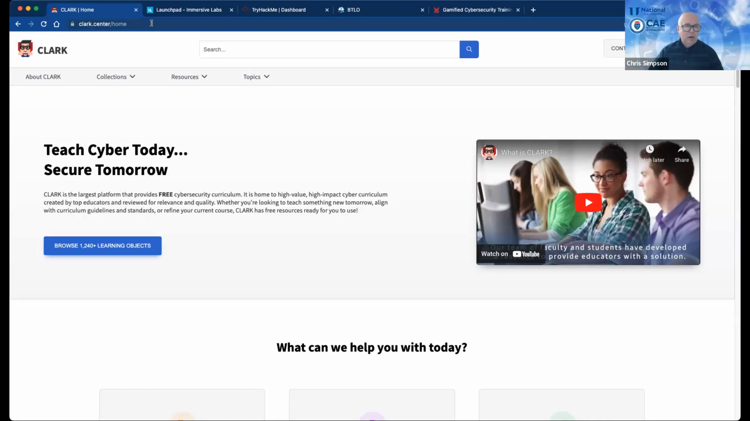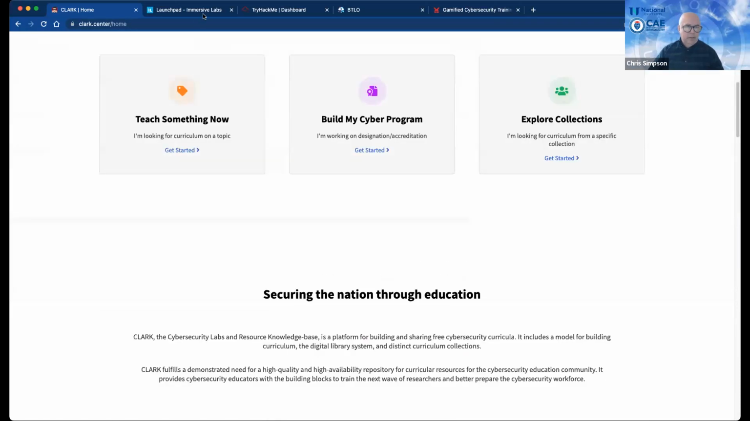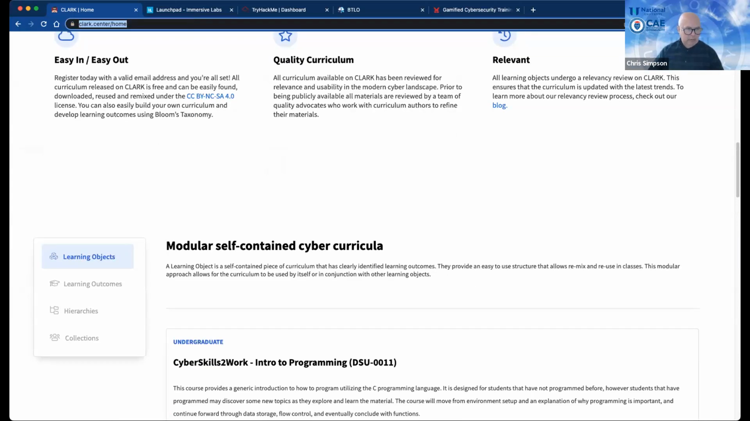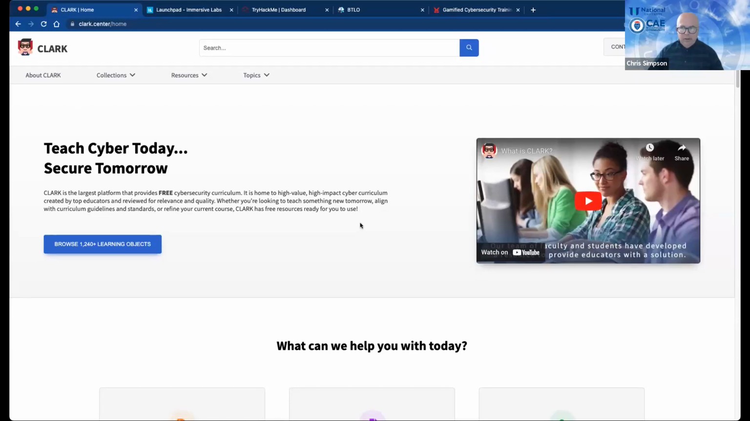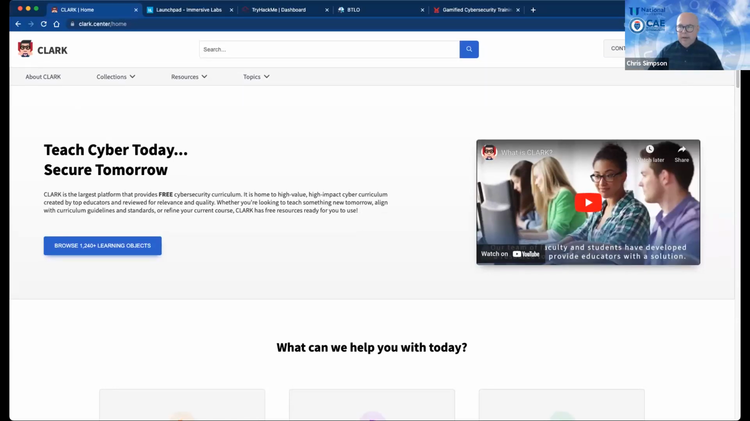So this is the main Clark page, and let me just paste this into chat too, so you've got it, if anybody wants to go learn. So this is the main page, and you can see all the objects. You can create a login. I'm already logged into my account.